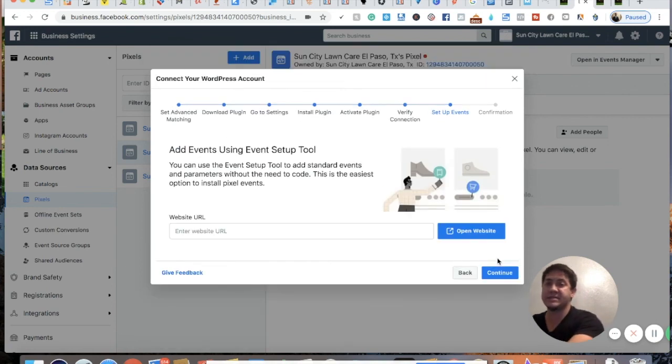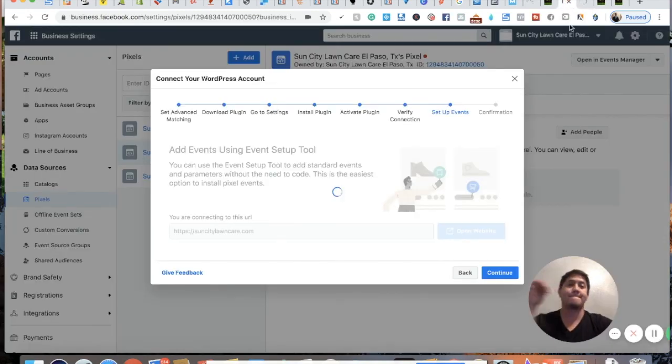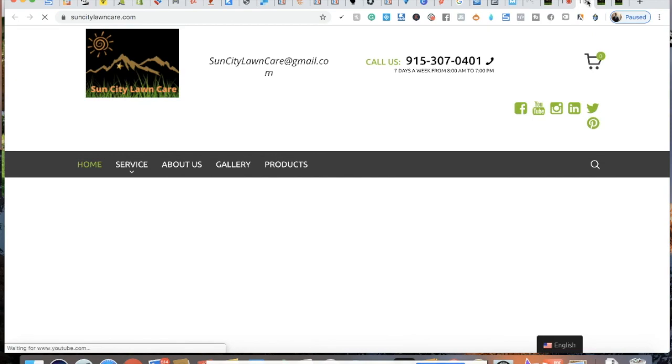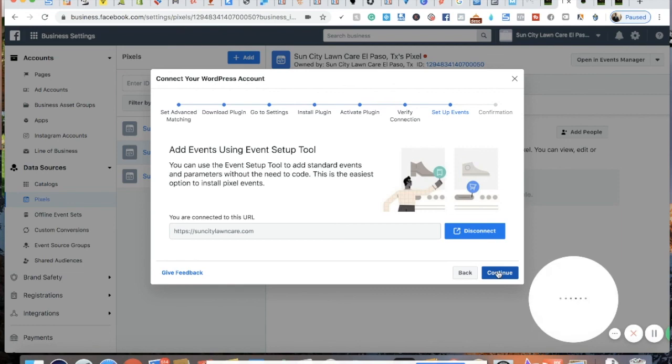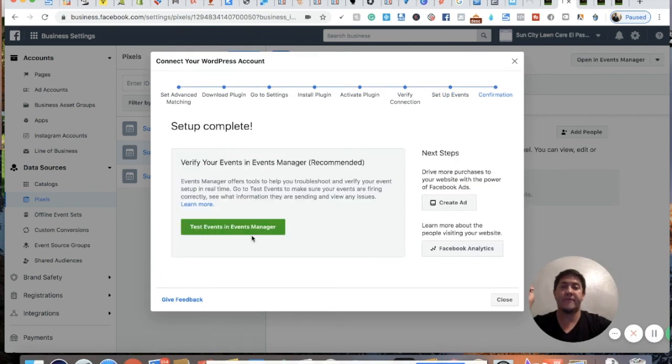And this is where it's going to walk you through the setup events tool, which we're not going to bother with. Actually, you know what? Let's just do it. Might as well, since we're here. You can open the website or you can just continue on that path. Okay, we're going to push continue. We're going to confirm. You can test the events in the events manager or not. We're not going to bother with that.